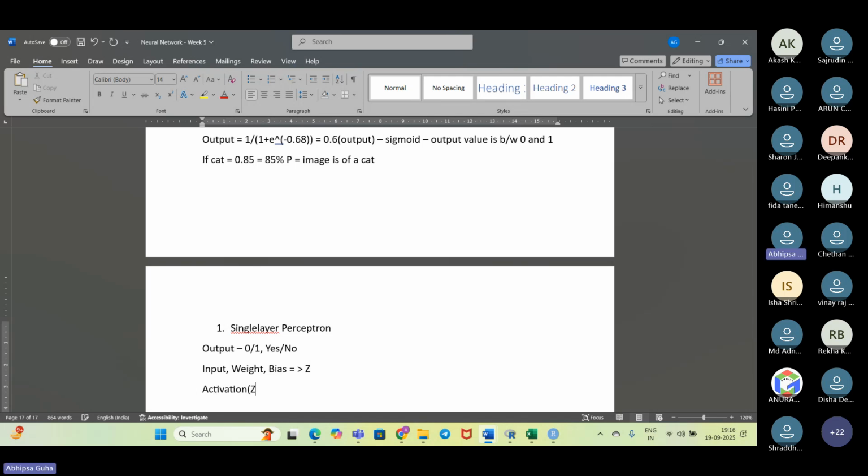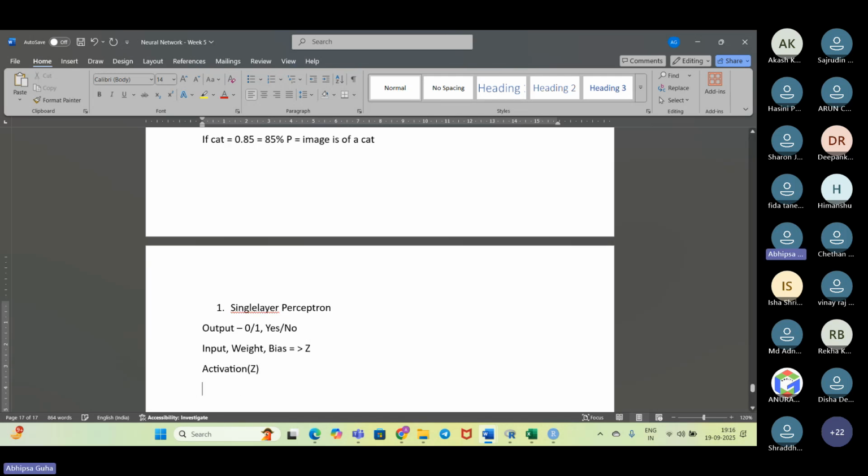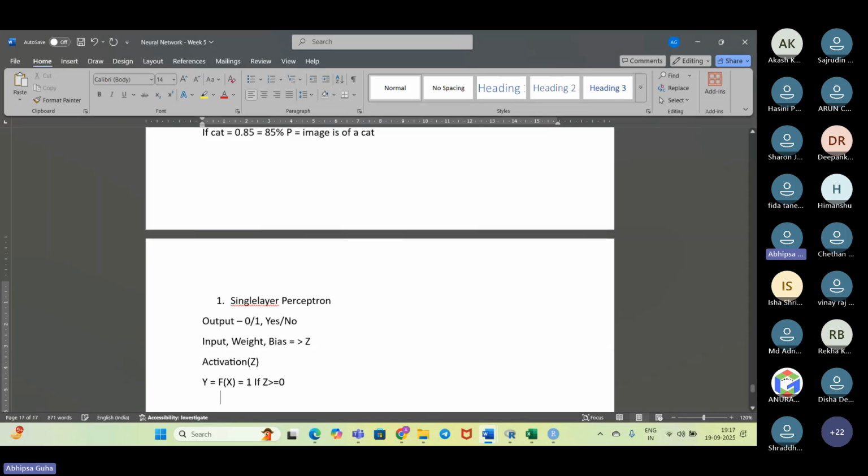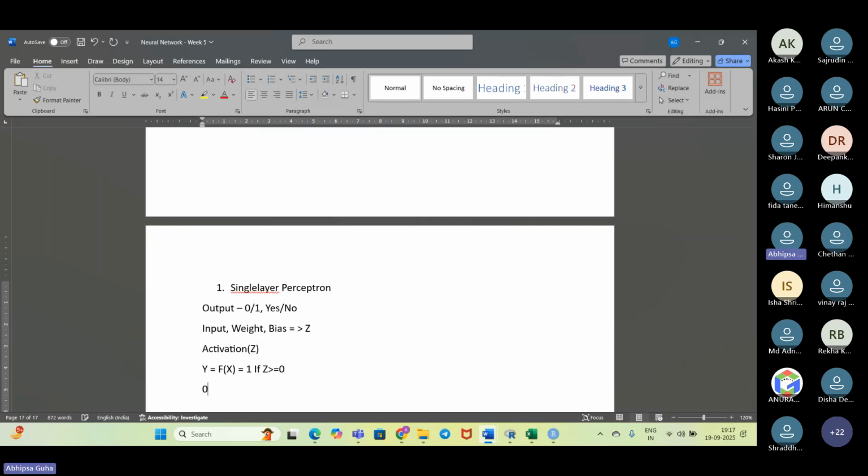So the activation function, when it is put into the activation function, what does it do? We can represent it as f of x. It will give the value as 1 if the z value that we are getting is greater than or equal to 0, or it will return 0 if the value of z is less than 0. So this is actually the form of a single layer perceptron.